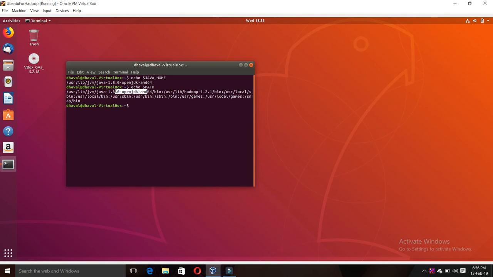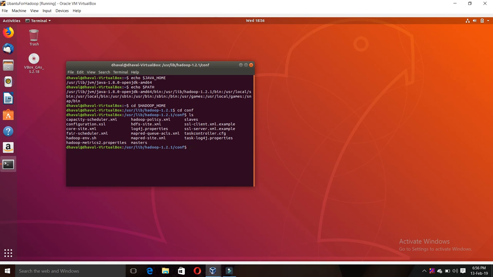After doing that, I need to configure some files of the Hadoop. So for that I will go directly cd $HADOOP_HOME, and inside I will go to the configuration folder, and you can see there are a lot of files there. So I will now configure each and every file one by one.